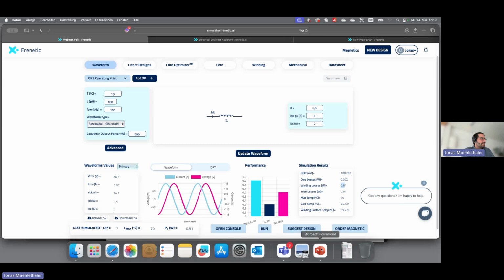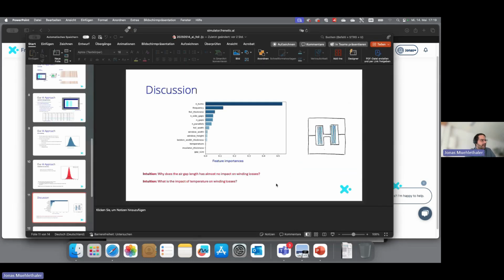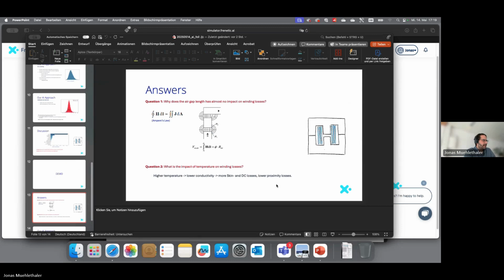So I will go back to my short presentation. First of all, the question, why does the air gap length have almost no impact on the winding losses? Well, this depends a little bit on the assumptions I take, but one assumption I took is that the current is fixed. I didn't change the current when I changed the gap. So if I change the gap, the reluctance of the air gap changes. But not only the reluctance changes, inversely proportionally, I also have a different flux density. It's like if I halve the air gap reluctance, I double the flux.